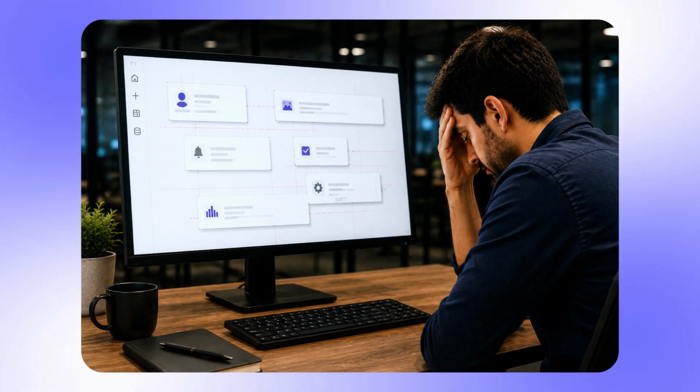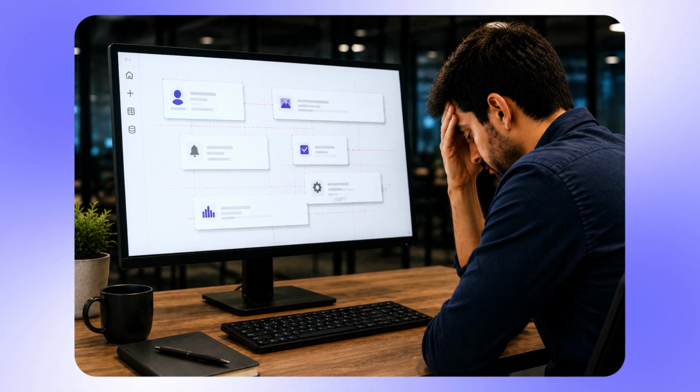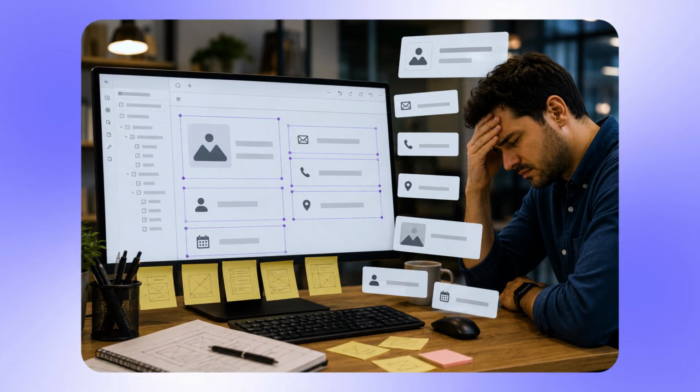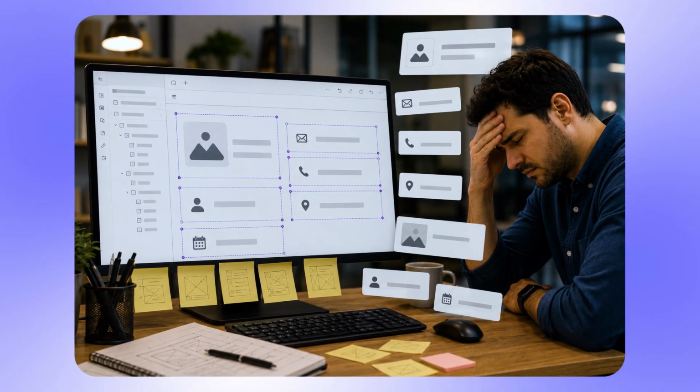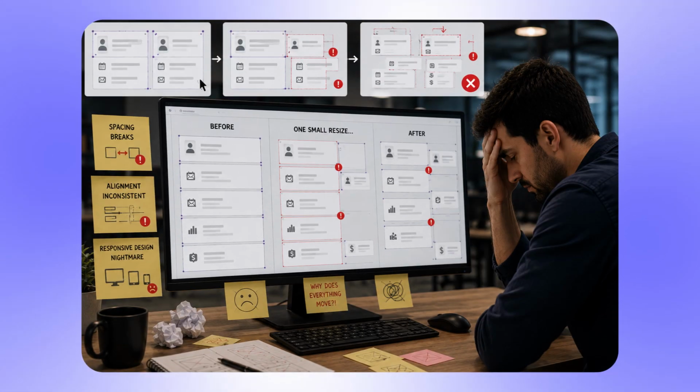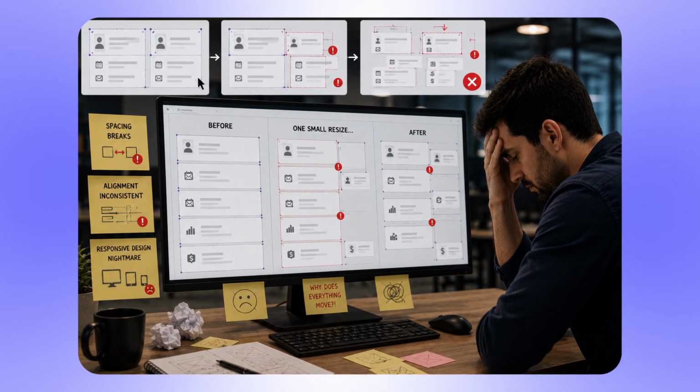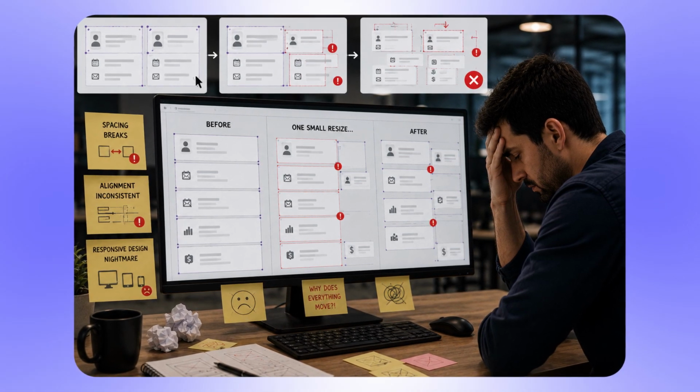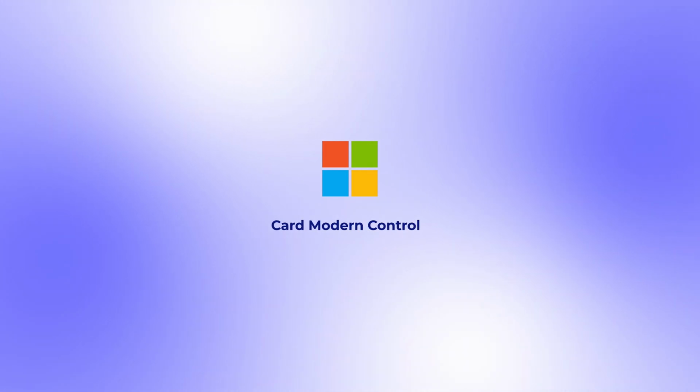Still building record cards with labels, containers, and images? Developers often spend more time fixing layouts than building features. One small resize can break alignment, spacing, and responsiveness across the entire app. Microsoft introduced the Card Modern Control preview to solve exactly this problem.